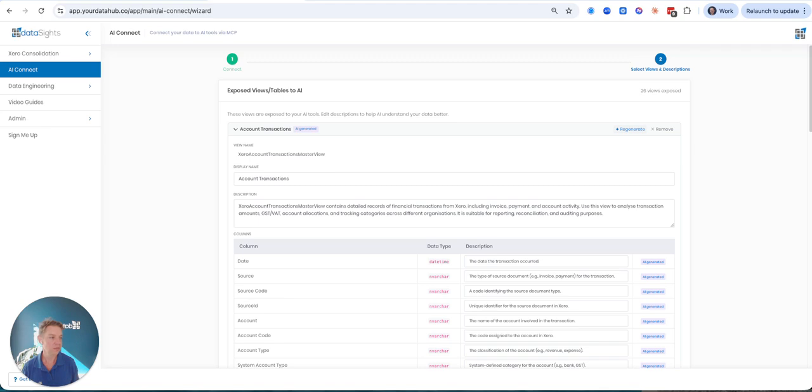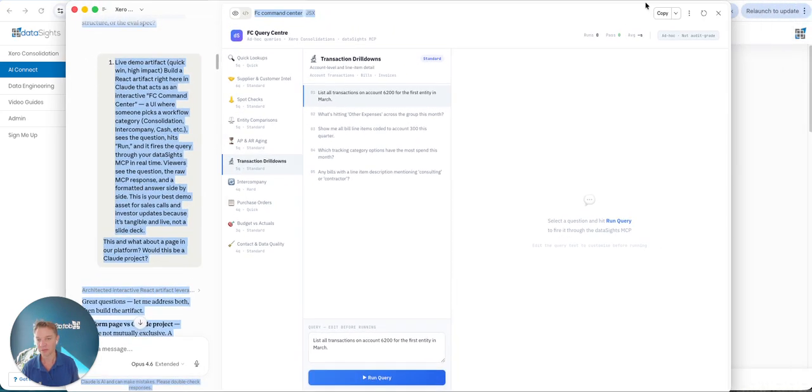So you can then, fairly, with one prompt, and we've got a skill for this if you want, build a query center with whatever you want, really, but especially focusing on more transactions related things. You don't have to use Claude, but at this stage, April, May 2026, it's by far and away the best. This will be using the Xero account transactions master view under the hood as well.